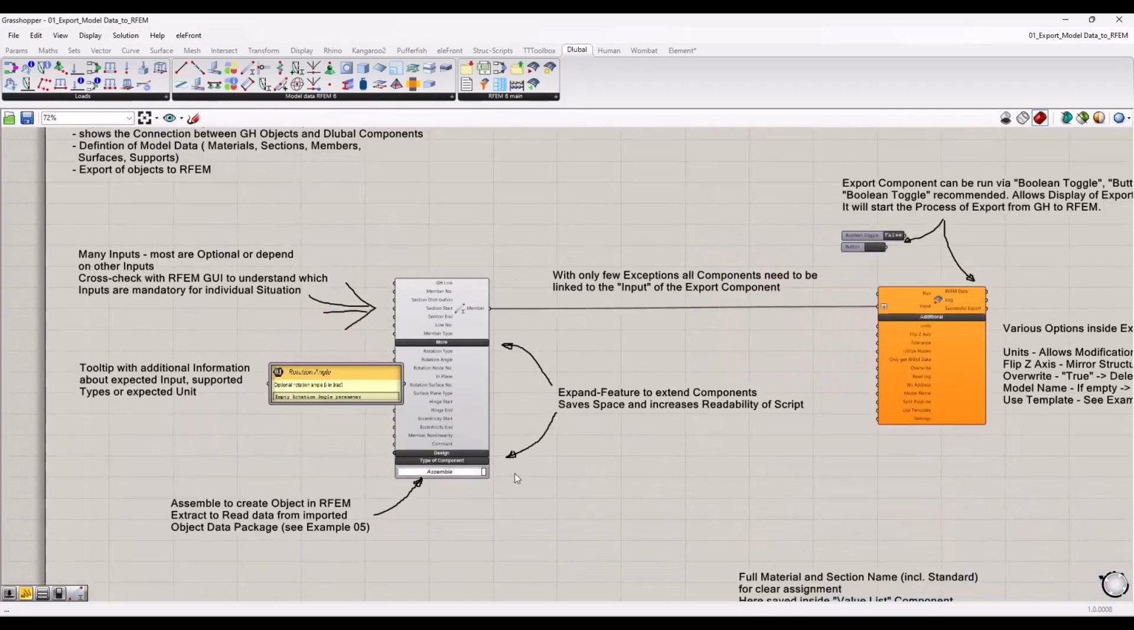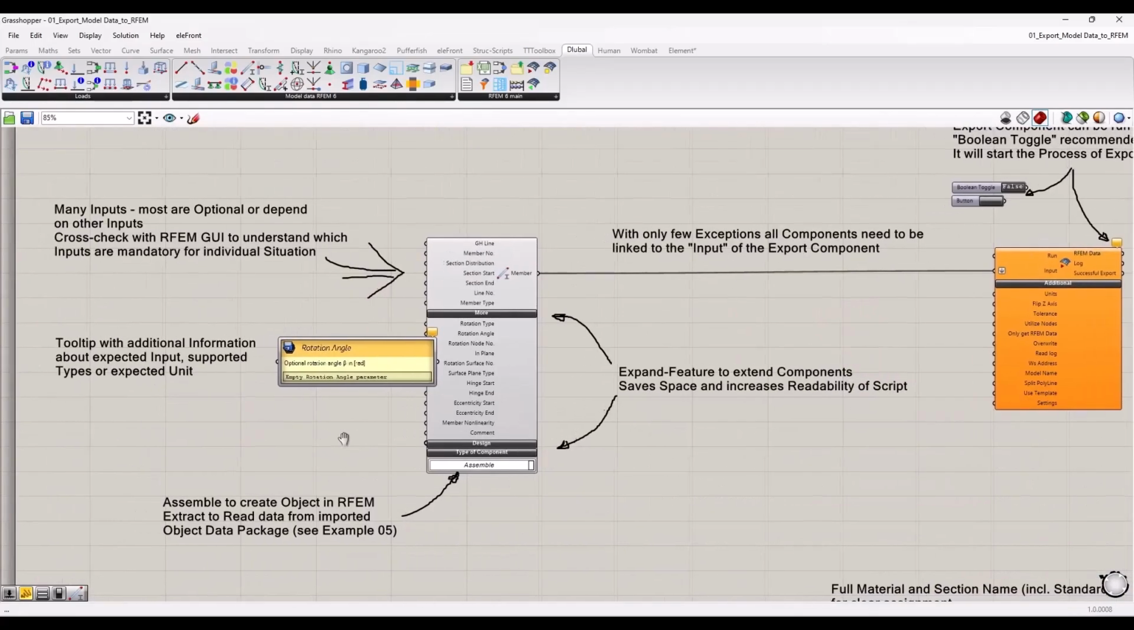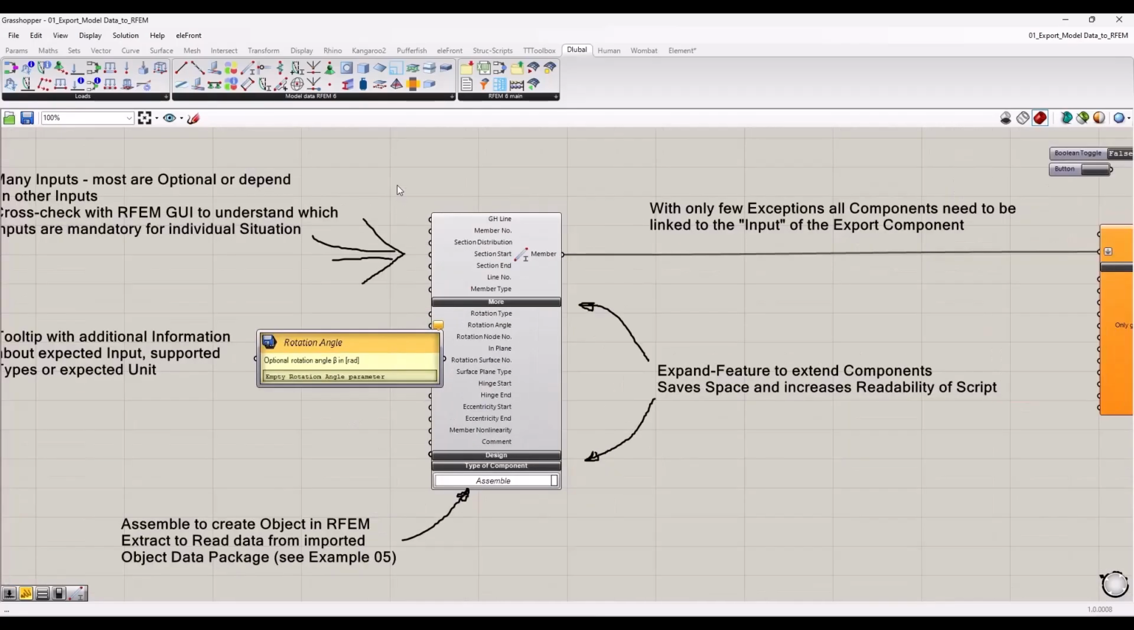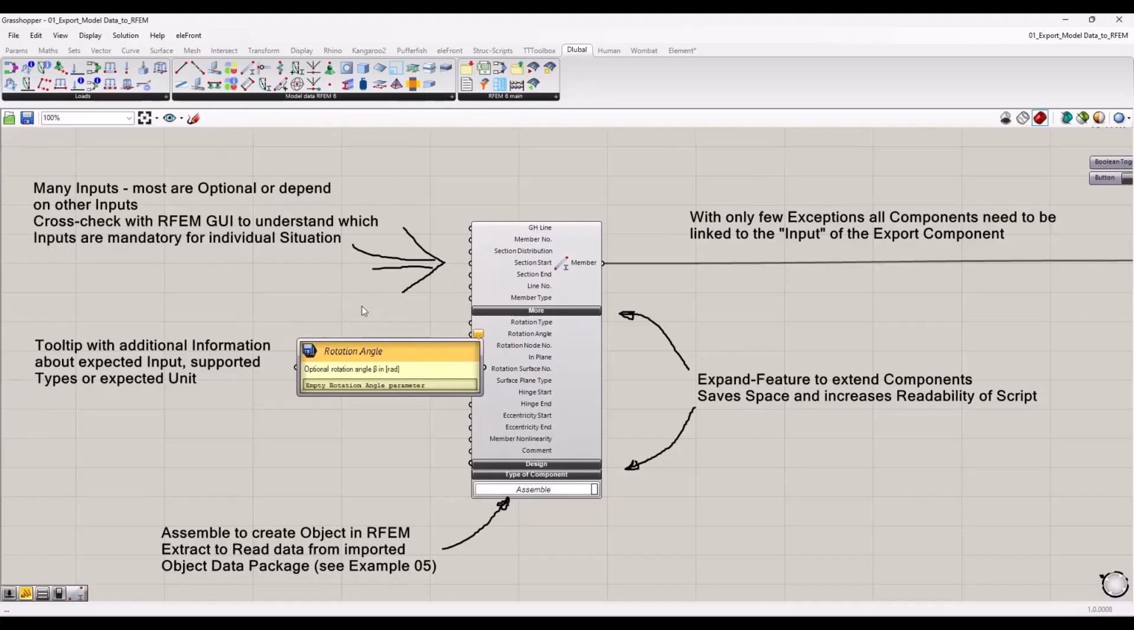Regarding the introduction of our components, I left some comments in here. In general, our components work similar to other components that you know from Grasshopper. We have inputs, we have outputs, usually just one, depending how you use them. And it depends a bit on your use case what inputs you have to fill. I can't say you always have to use this and that input.